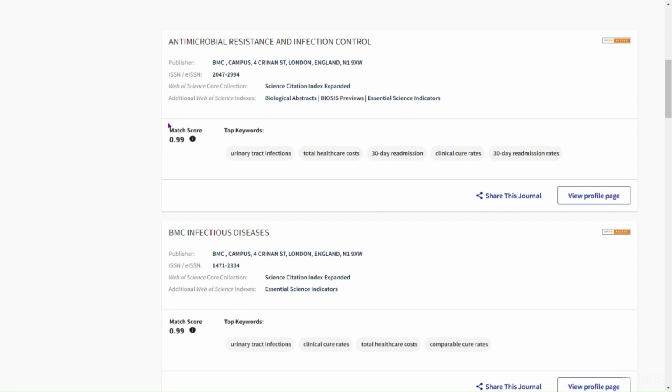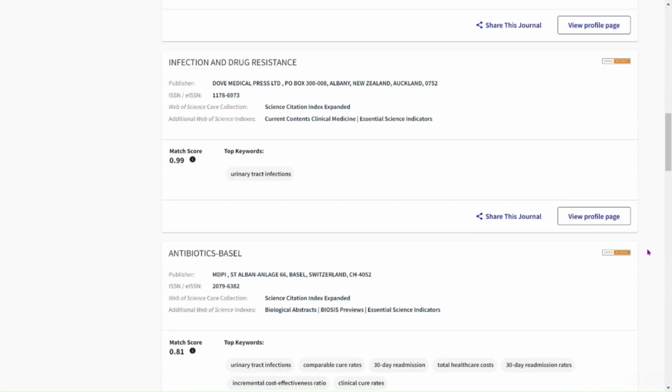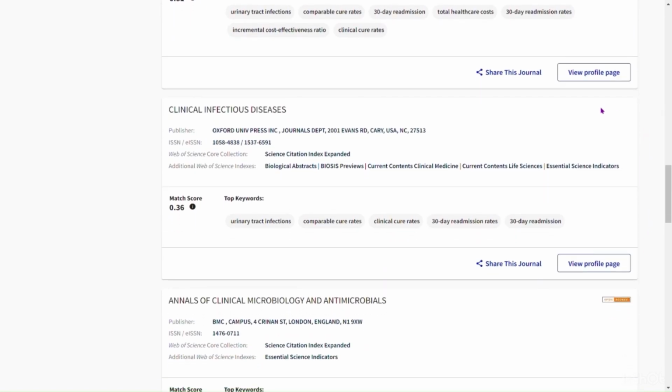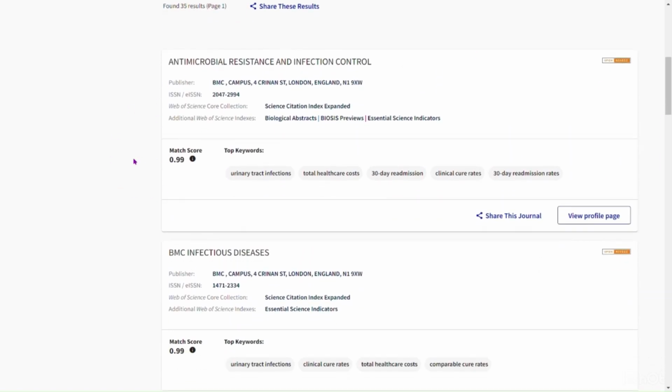You can see here the match score. The higher the match score, the closer the number to 1, meaning that this journal matches your manuscript well in terms of the journal's scope and aim. You can also notice here that there is the open access icon. This means that this journal is fully open access, that is, requiring a fee for publication. If you don't wish to publish in an open access journal and you don't have enough funds to publish your work in an open access journal, then you can keep scrolling down until you don't see this open access icon. If you are interested in this journal, for example, because it has a high match score, you can simply click on View Profile page.